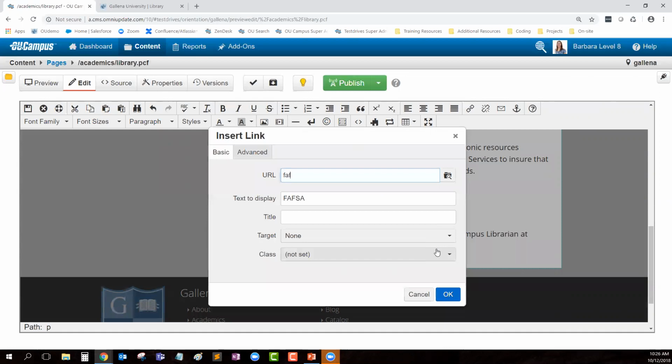So I'm going to go ahead and send people to FAFSA.gov. Text to display is set up. There's my title: this will send you to the FAFSA website. Now, because I'm sending them off of my school website, I'm going to choose a target of new window.